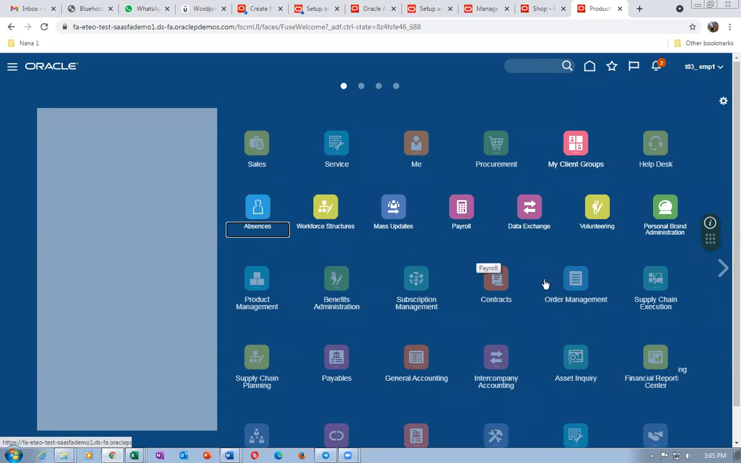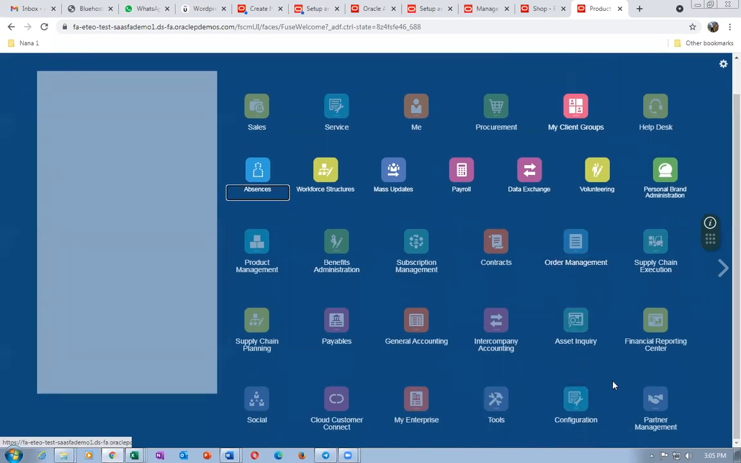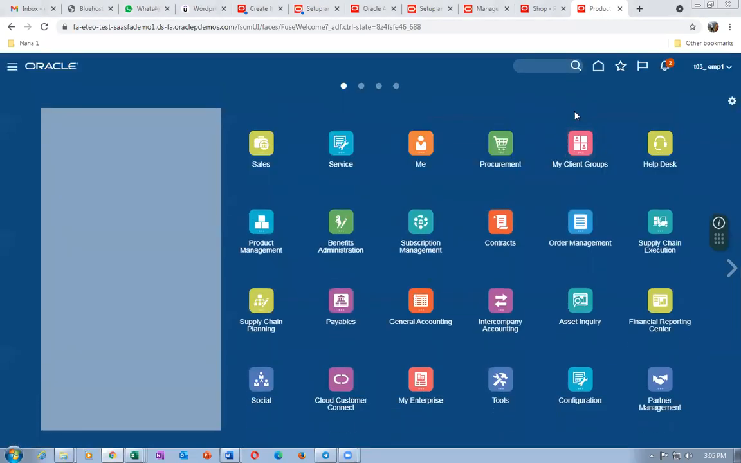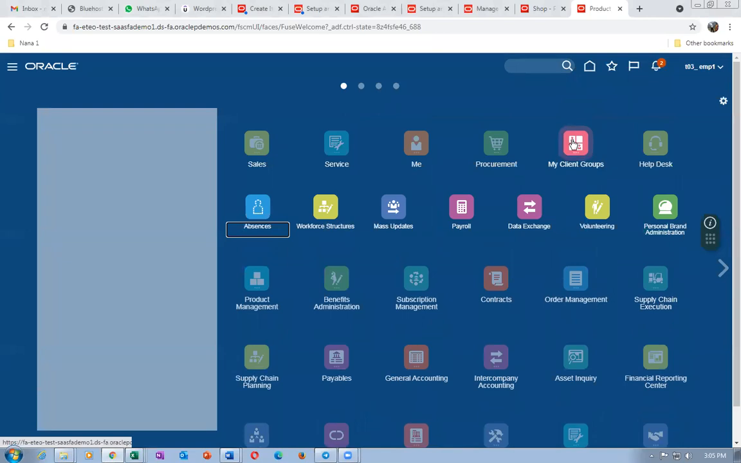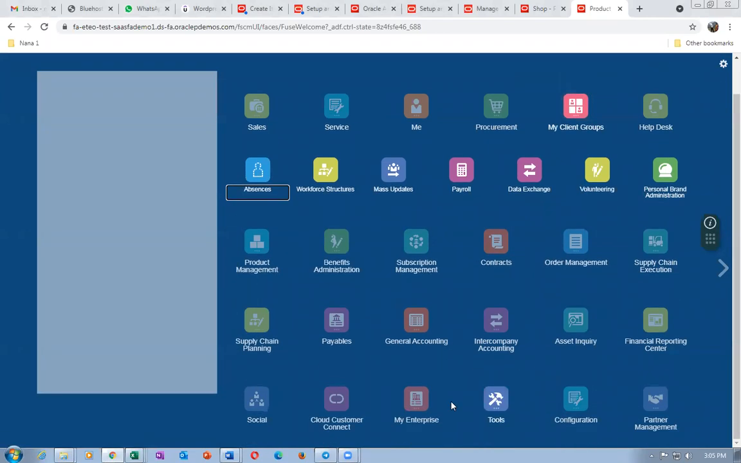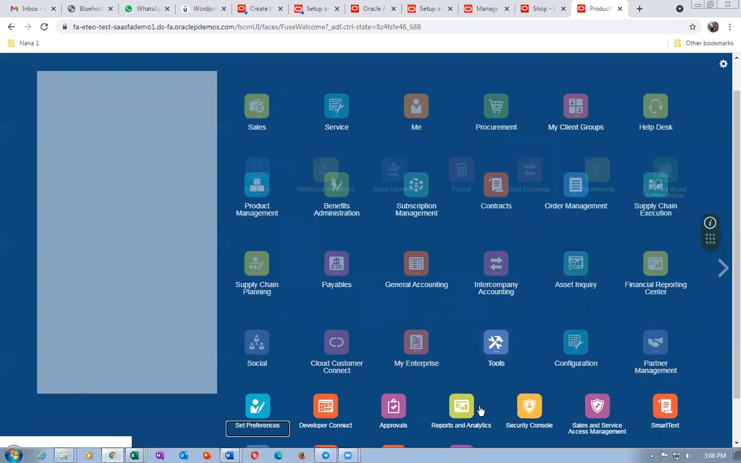So we had to add this now. Not coming. And my client groups is not coming. So sometimes what happens, if you run the LDAP, it will be coming. So let us run the LDAP also, and that will happen. So many times, I will not run the LDAP also.